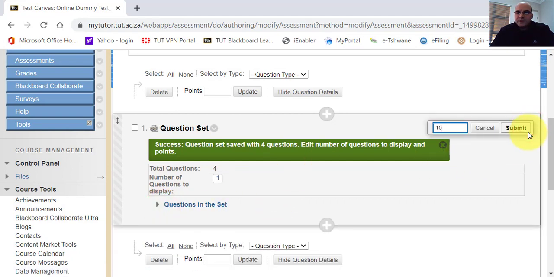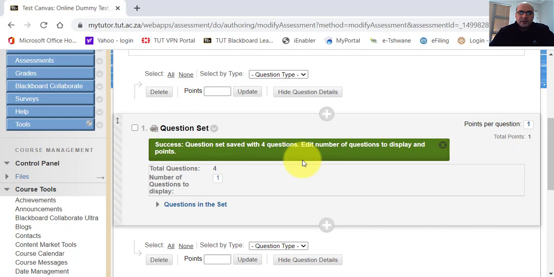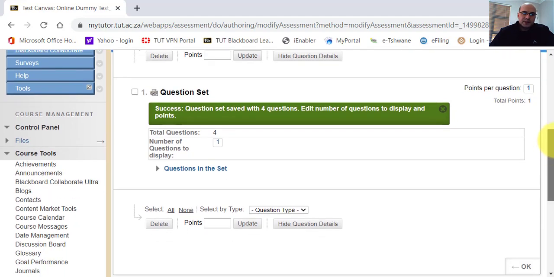And now I want to change the points. So I want to make my true and false questions, I want to award them 1 mark. Okay, and it will say points updated. So now the problem arises, how do I add more question sets?